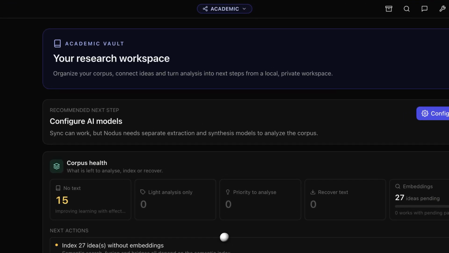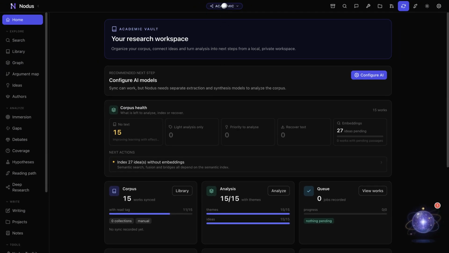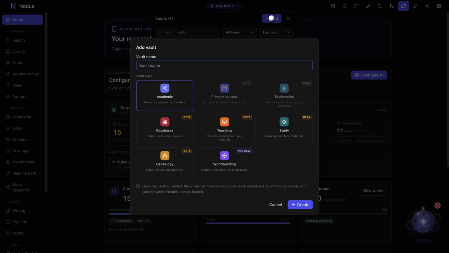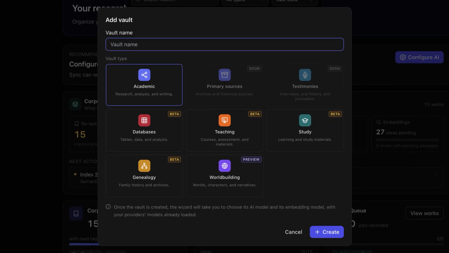A vault is a separate workspace that keeps one project together. When you create one, Nodus asks what kind of work it is for, and that choice shapes the whole vault. Academic is for research. A bibliography from Zotero, extracted ideas, authors, and relationships. Study is for learning: courses, subjects, notes, materials, and revision. Teaching is for the other side of the classroom: your own courses, timetables, materials, and marking.